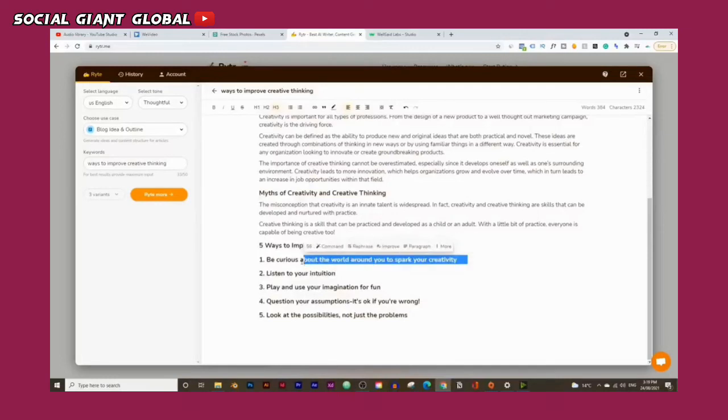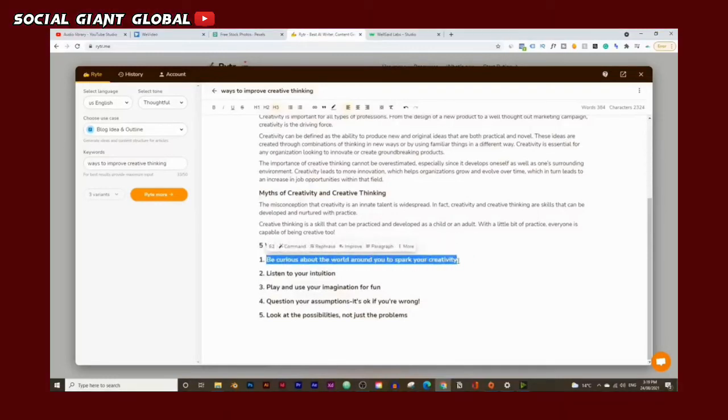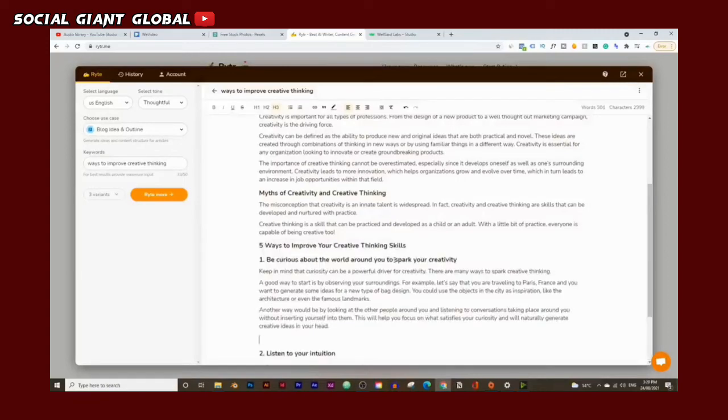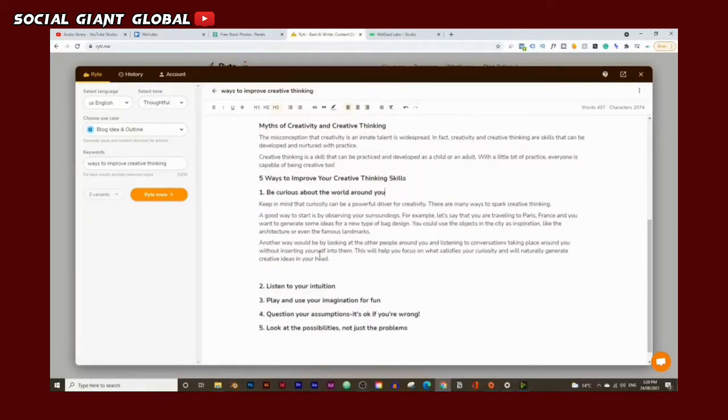So let's highlight that. So now writer knows that this is about creativity and being more curious about the world around you. So let's write something about that. And then after it writes up the paragraph, you can just get rid of the last part that you wrote right here. So you just wrote up the paragraph and now we can get rid of that now. So that's good. So I'm going to go back to the second one, listen to your intuition.